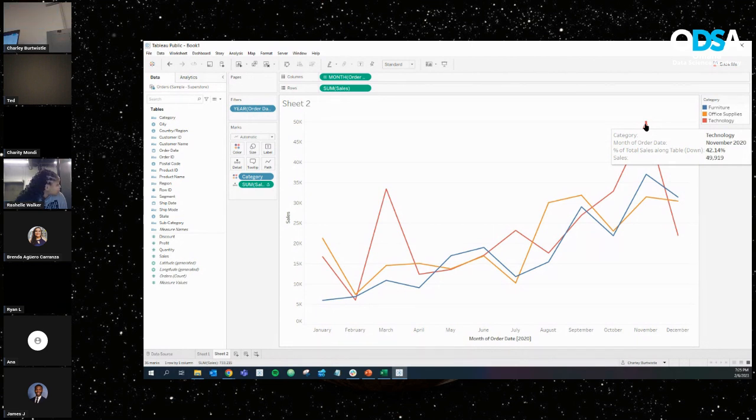So that's a good example of Tableau knowing what's possible, and it will only show what it can. Okay, thank you. Yeah, I'll switch the year.